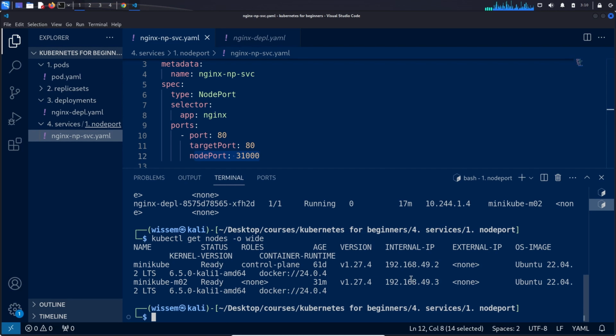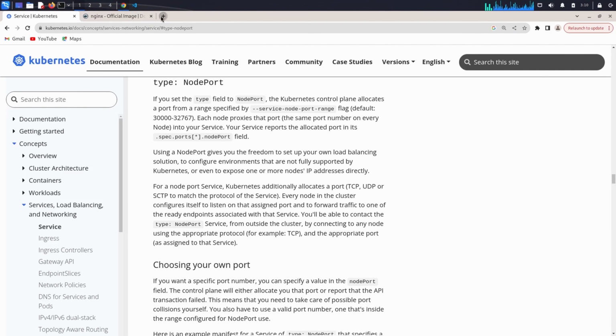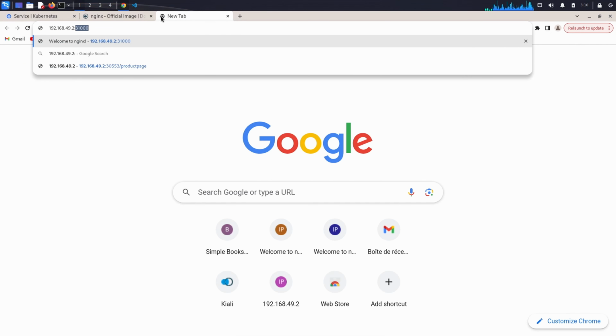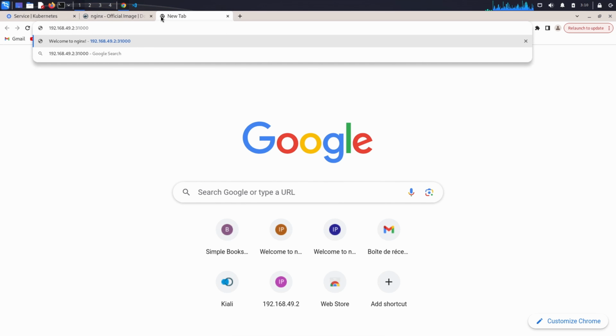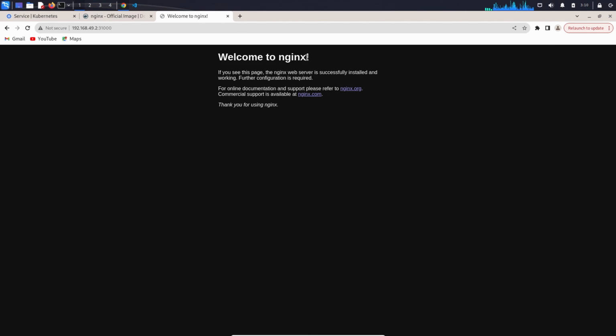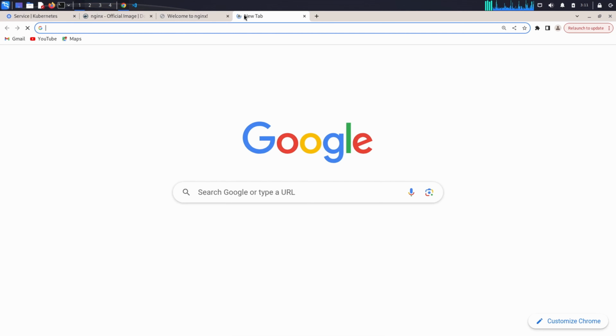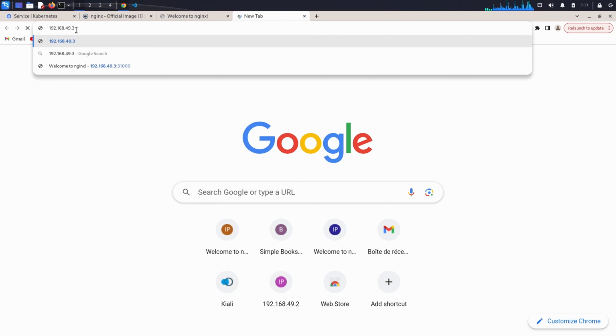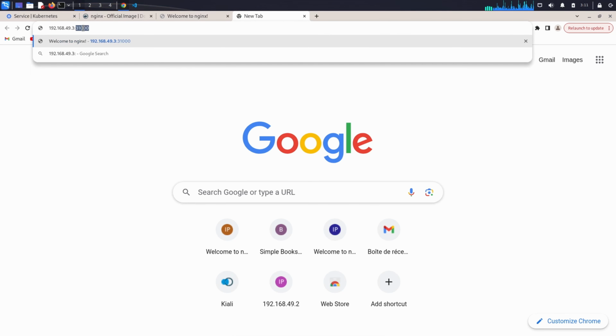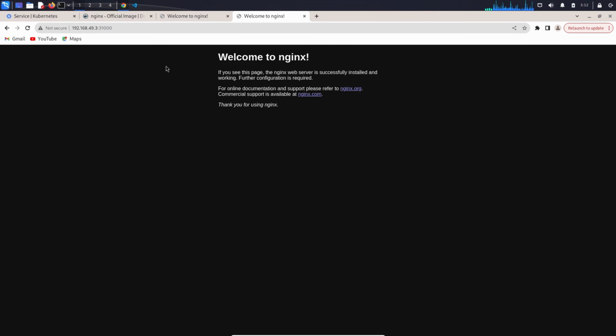Okay, so by combining this IP address with this port, we can access the application from the browser. So let's test that. Let's copy the IP address of the node Minikube and combine it with the port 31,000. So now the Nginx pods are accessible from outside of the cluster. The same if we use the IP address of the second node, which is Minikube M02. Combine it with the port 31,000. So we're still able to access the application from outside of the cluster.